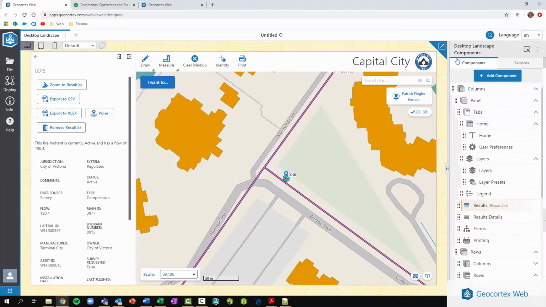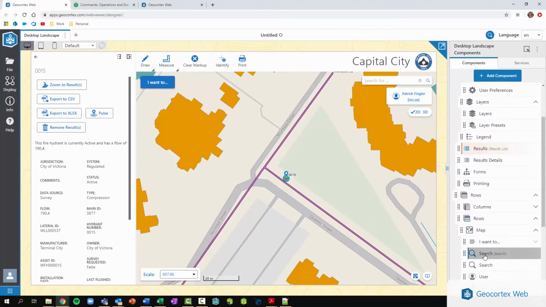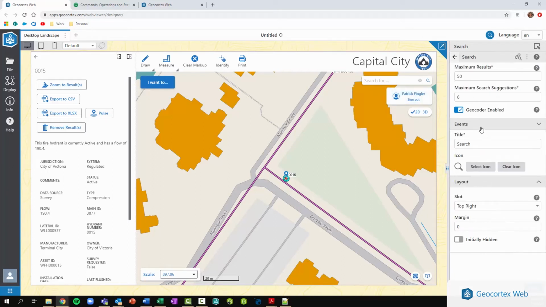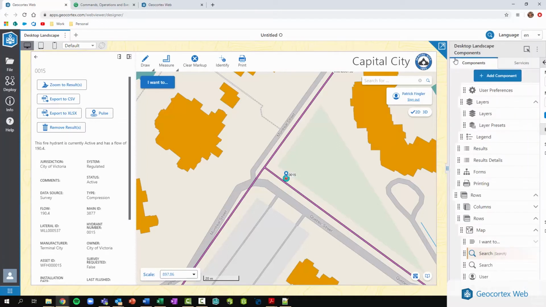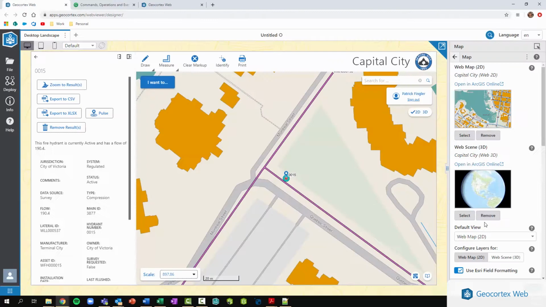I go back, there's events specific to the result details. There's specific results also that get fired when you're using the search tool. And you just have to expand them, and you can then start customizing and configuring them to match your operations. And if we actually navigate to the map here, the map also has different commands available.